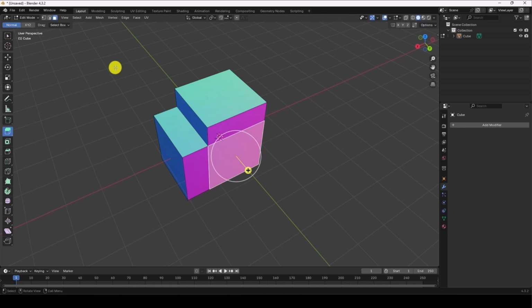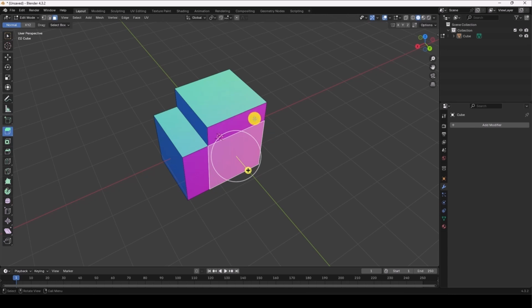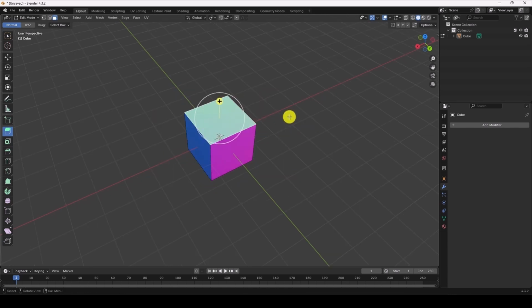To increase the number of undo steps, go to Edit Preferences System, and under Undo Steps, you can adjust the number of steps to your liking. This is helpful since we may need to undo multiple actions during editing. Once you've set the desired number of undo steps, close the menu. Now I'll press Ctrl-Z again to return the cube to its original shape and select the Selection tool.